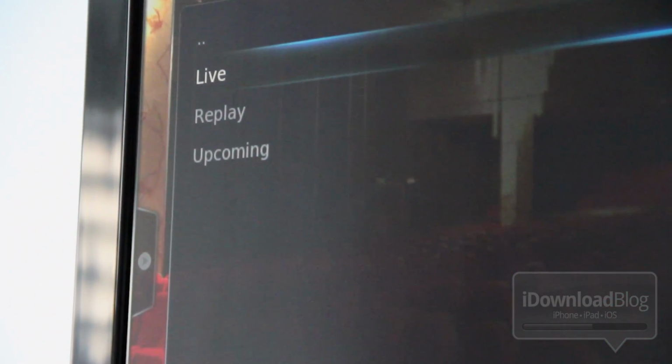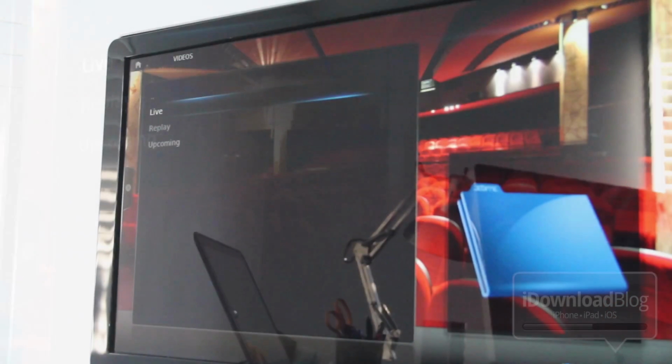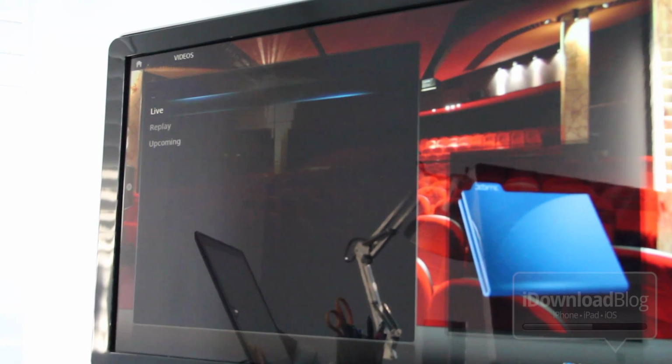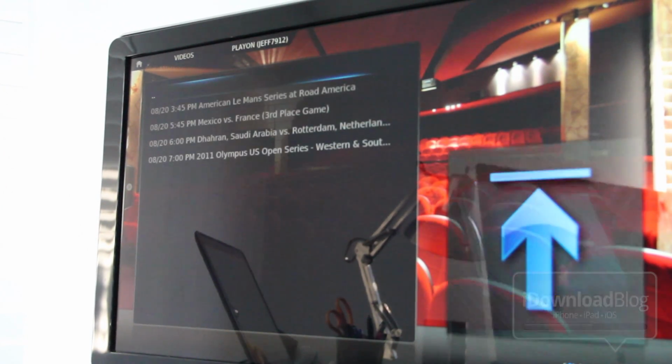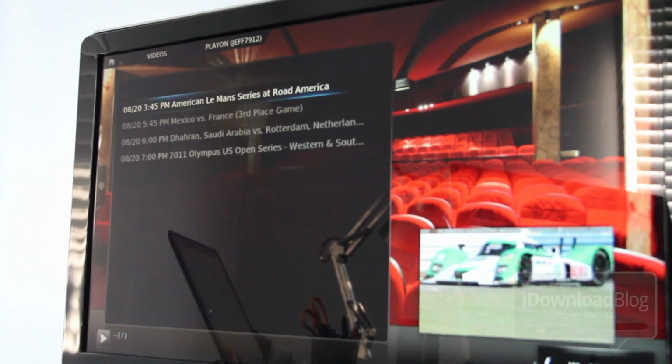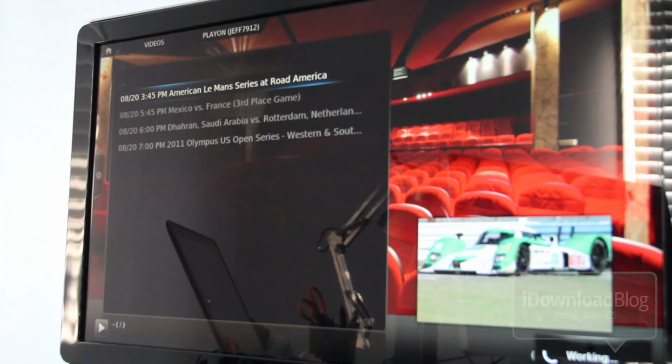And now I'm going to show you ESPN Live. ESPN3 allows you to, of course, view live coverage of various sporting events. As you can see, here is the Le Mans. So let's check that out here. Let's load that up. You can see it working in the bottom right-hand corner. And this plays. This is awesome.